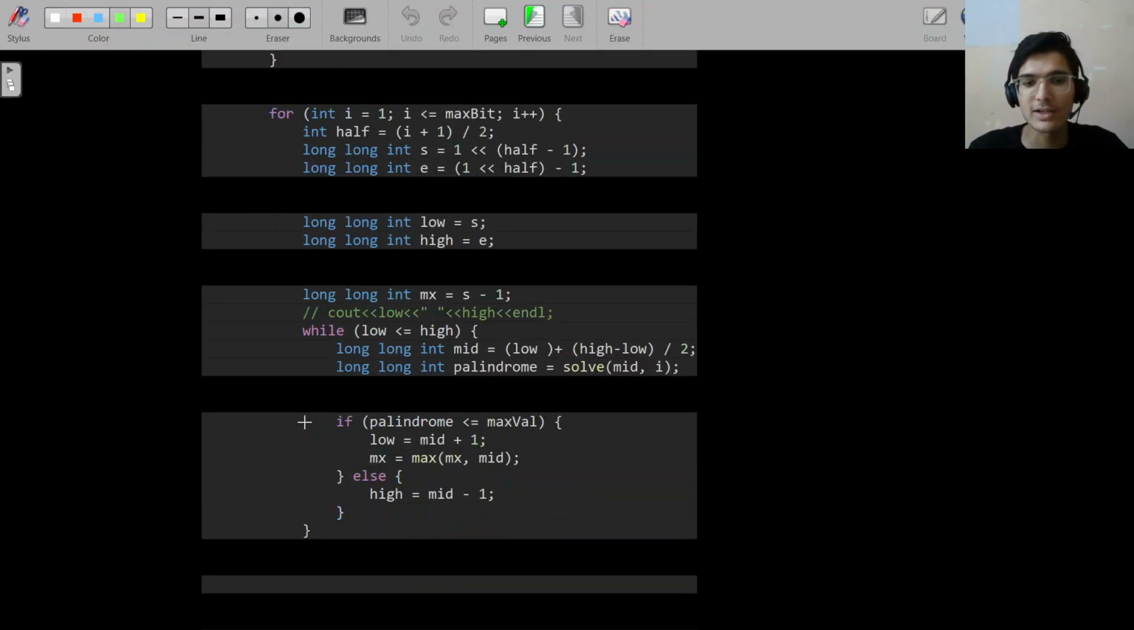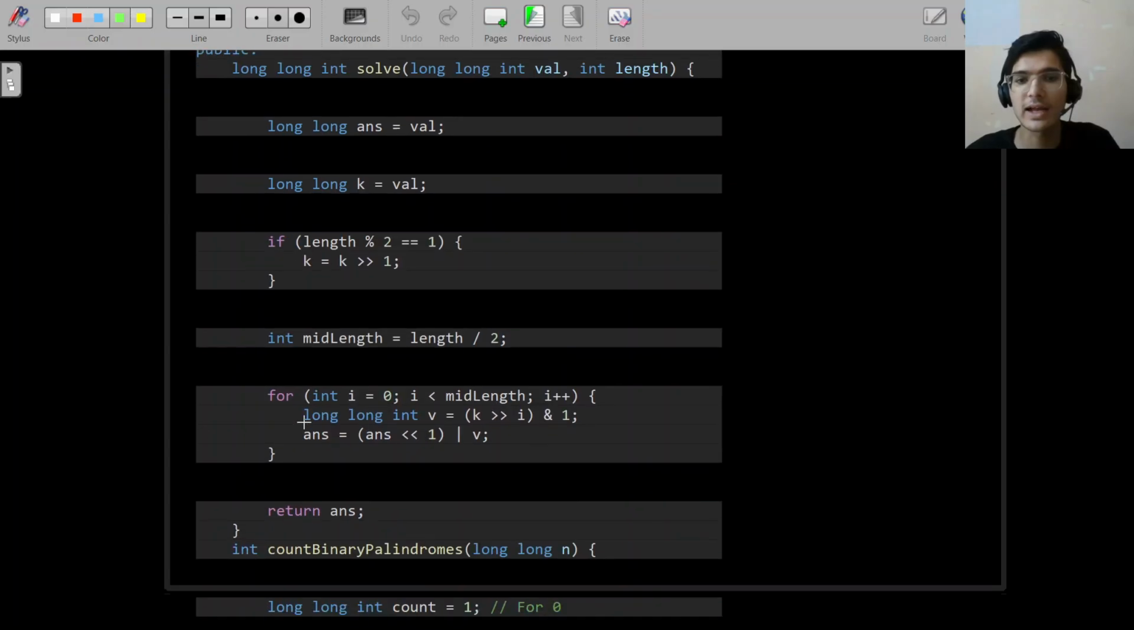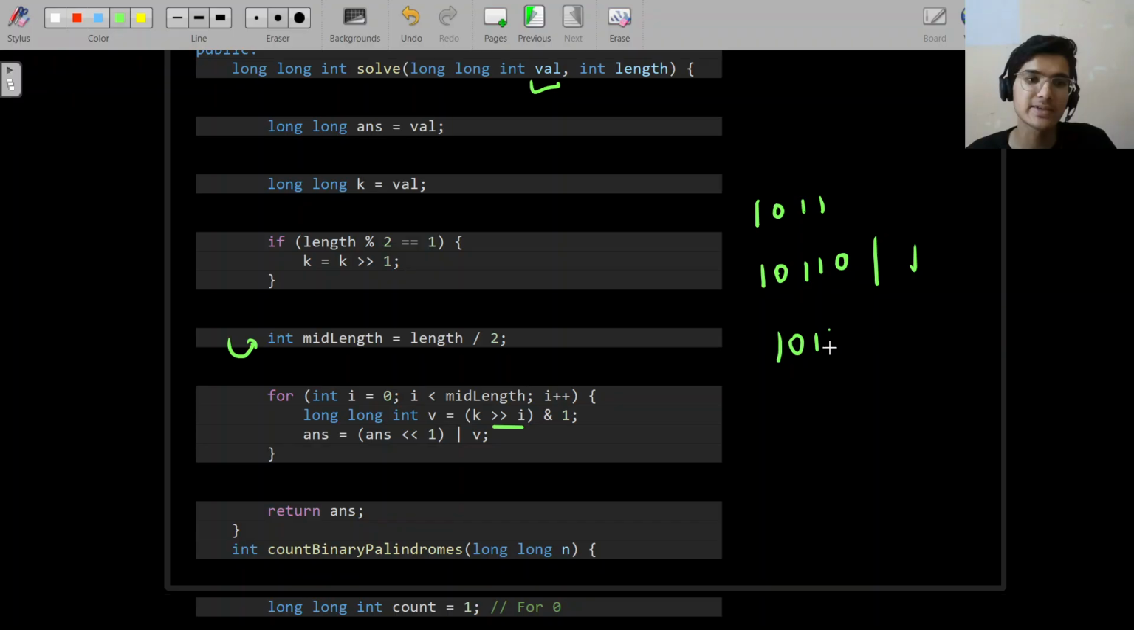So this is the code. Here we calculate the length by 2, because we already have the left half, this is the value we already have. For the right half, we're copying like this. Let's say this is 101 and we want to mirror it. We calculate the ith bit from the right, and then we push it like this, 1011. We shift our answer and do an or with one. If the bit is set, it will be set to one.